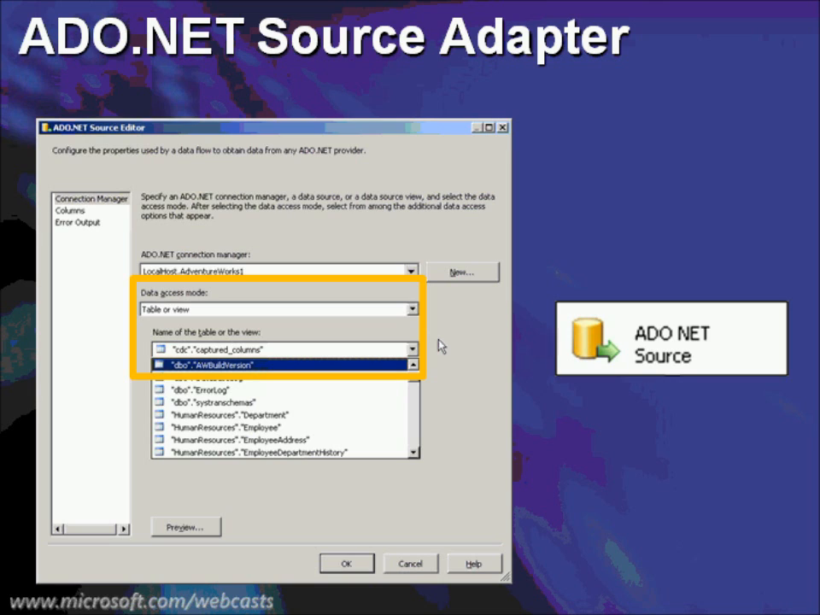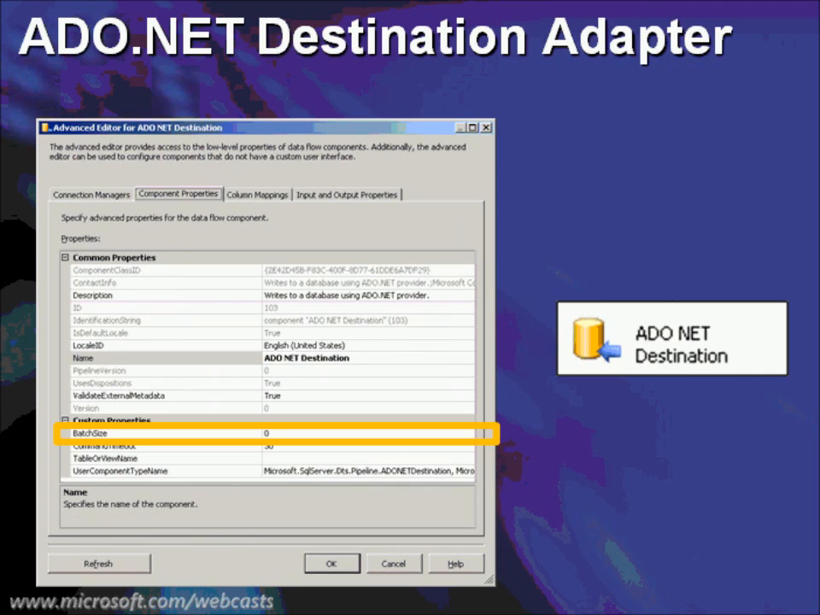So for example, it has data access modes similar to the OLE DB source. You can choose the table or view mode, which enumerates a list of objects, or you can choose to use the SQL command mode. That's going to allow you to manually create your query or access the Visual Query Builder. Incidentally, you can use the ADO.NET source or destination in the Import and Export Wizard within SQL Server Management Studio as well.